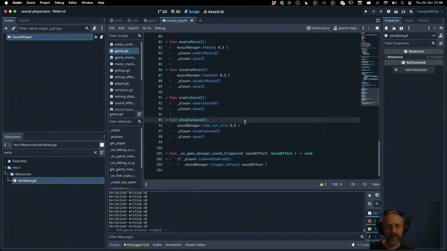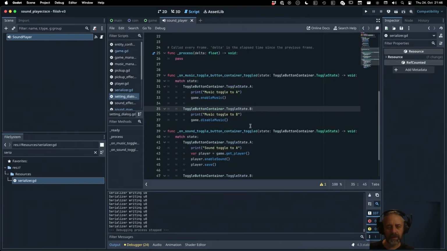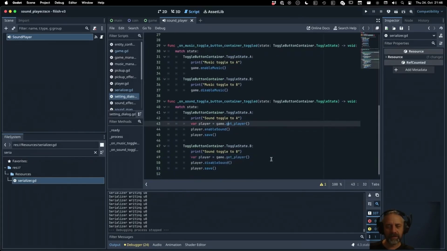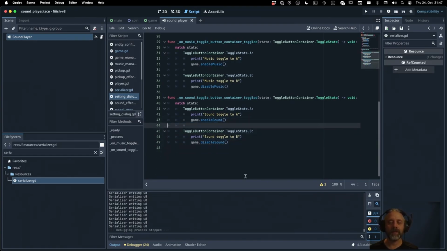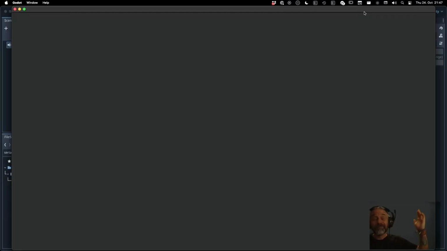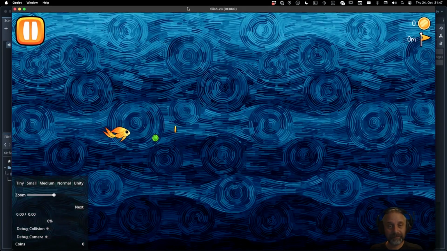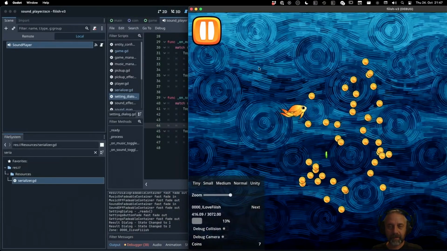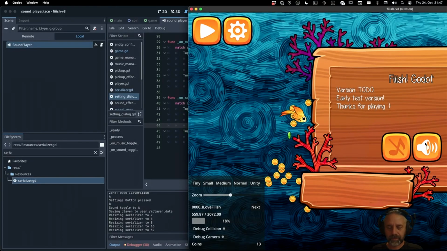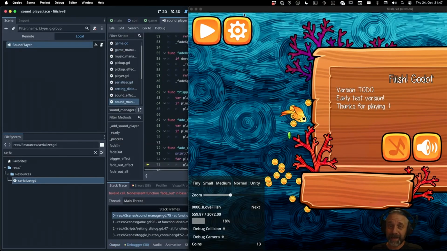Is disabled sound called? So settings dialog, right? Oh, we didn't fix that, right? We only fixed that for music. So actually all we have to do is, and I'm going to be sneaky here, we route this through the game, right? And then we remove this here. If you don't disable it, it's not disabled. All right, so that's better.